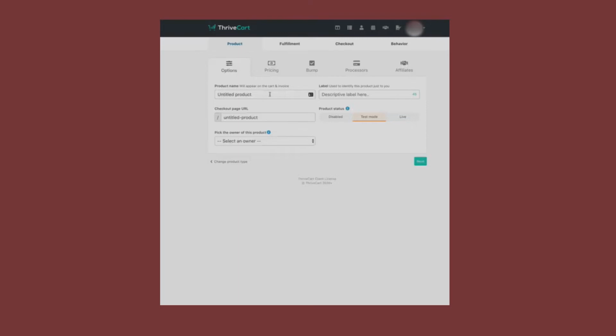You can see you just need to name the product, like the product name. You can label it if you want. You can also add the checkout page URL. You can set the product status, because obviously you can disable it for some time and activate it again if you want. We also pick the owner of the product, so who would be the product owner, obviously? It would be us, and if you click on it, you will end up getting your name right down below.